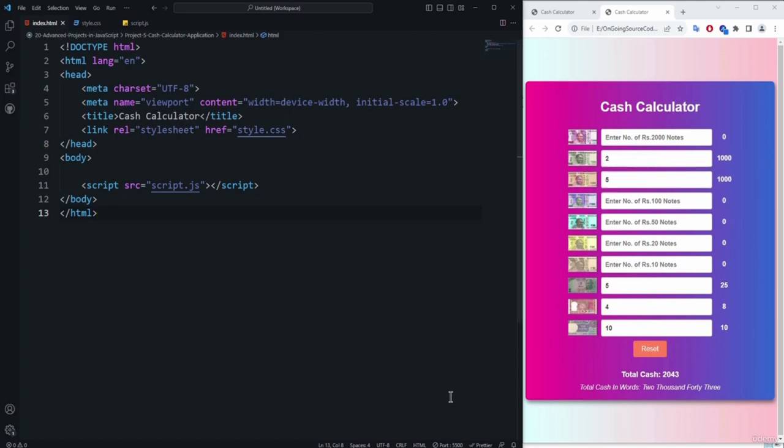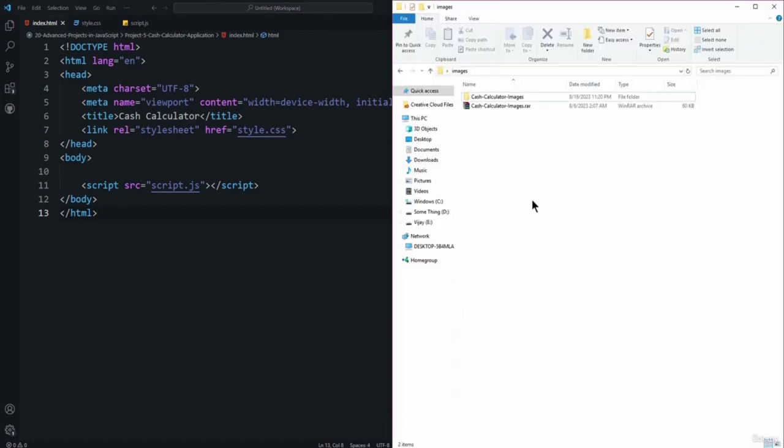You have to download that RAR file. Let me first show you the RAR file. This will be the file that you need to download. Once you extract this particular file, which is a WinRAR file, you need WinRAR archive software to extract this compressed RAR file. Once you extract that RAR file, you will get this cash calculator images folder.